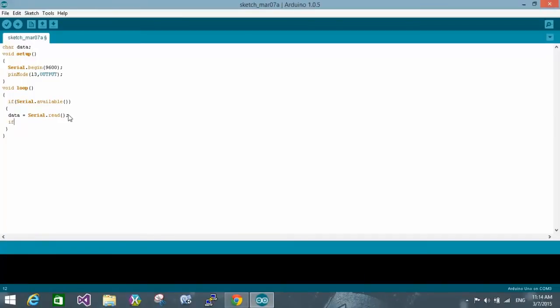And then if data is equal to the character A, in that case we are going to digitalWrite the LED, the pin 13, to HIGH. We're gonna be making it high. So it is output and it is high. Else we're gonna be making it low.